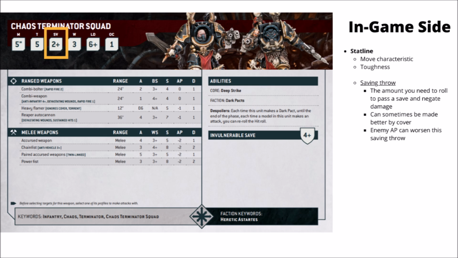And you can have positive modifiers to it with cover, say if they were hit by an AP -2 weapon to make them save on a 4+, but they had cover, that would improve it back to a 3. If they fail a save, then they'll take damage off their wounds characteristic. The Chaos Terminators in particular have a 2+ save, which is as good as it gets. Their armor's very hard for most conventional weapons to take out.